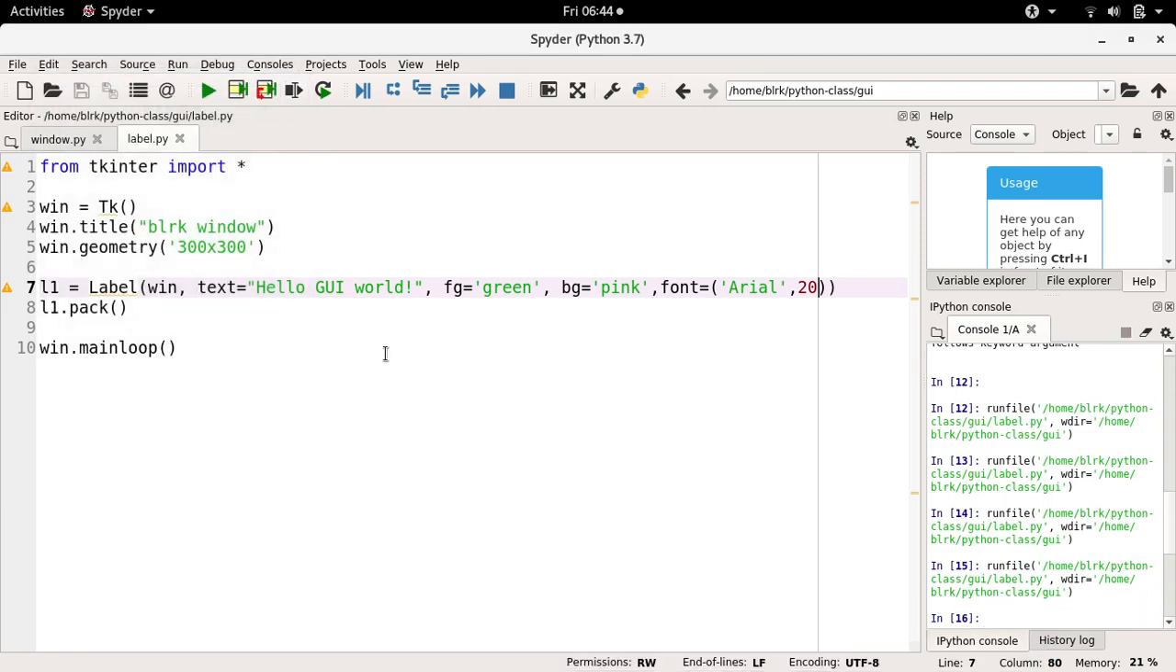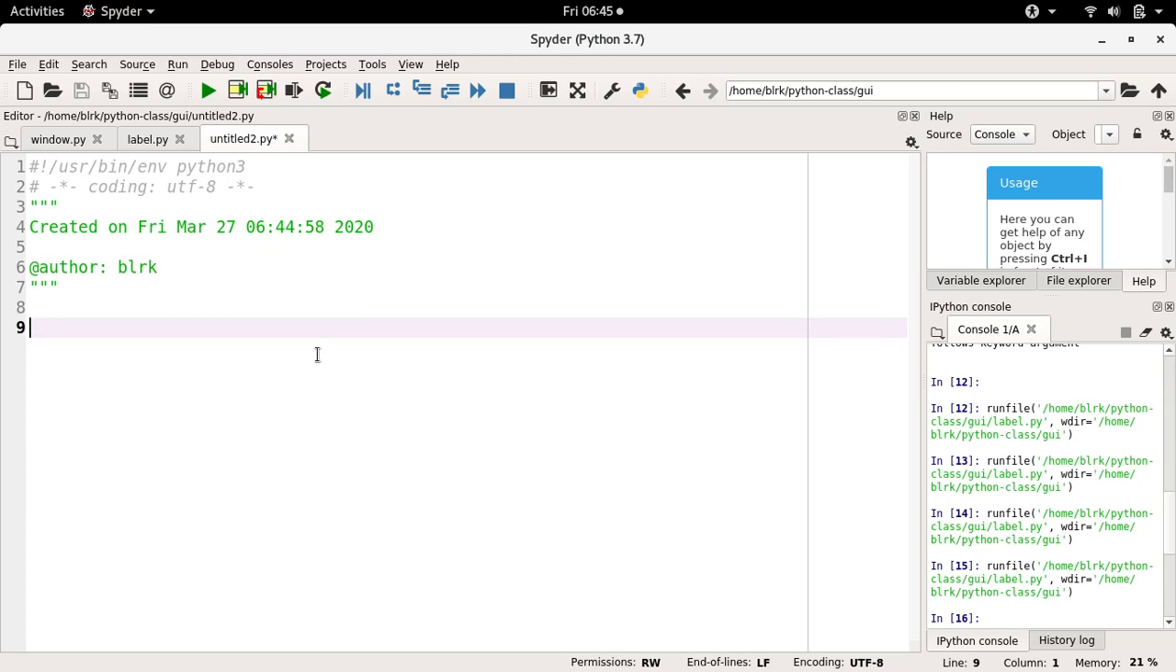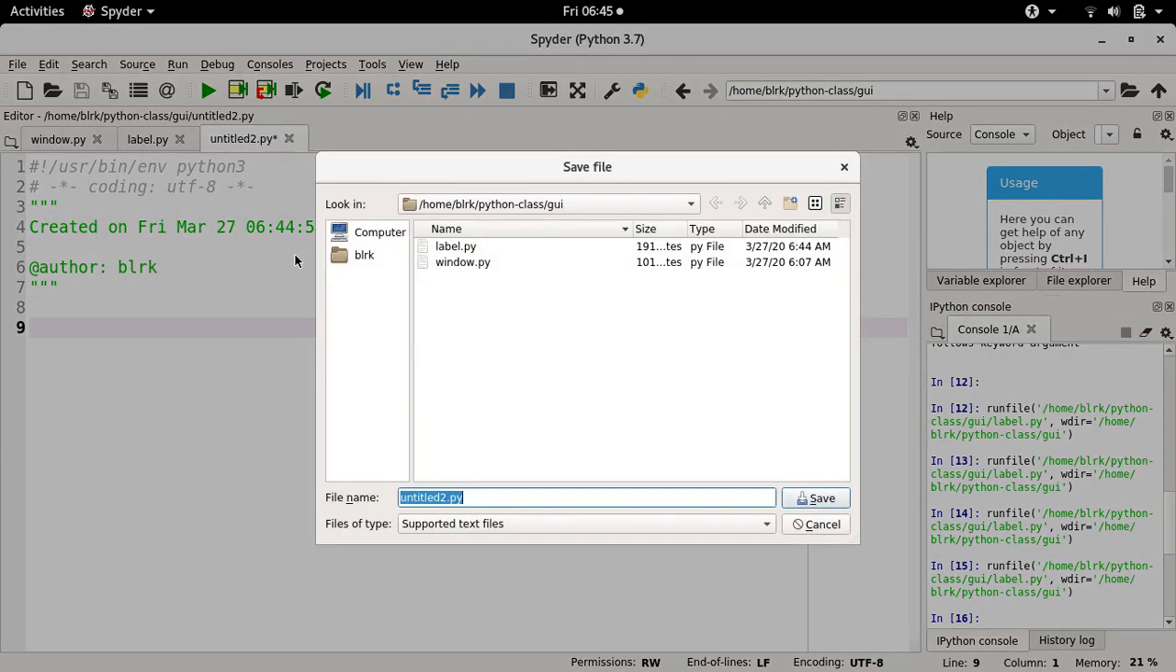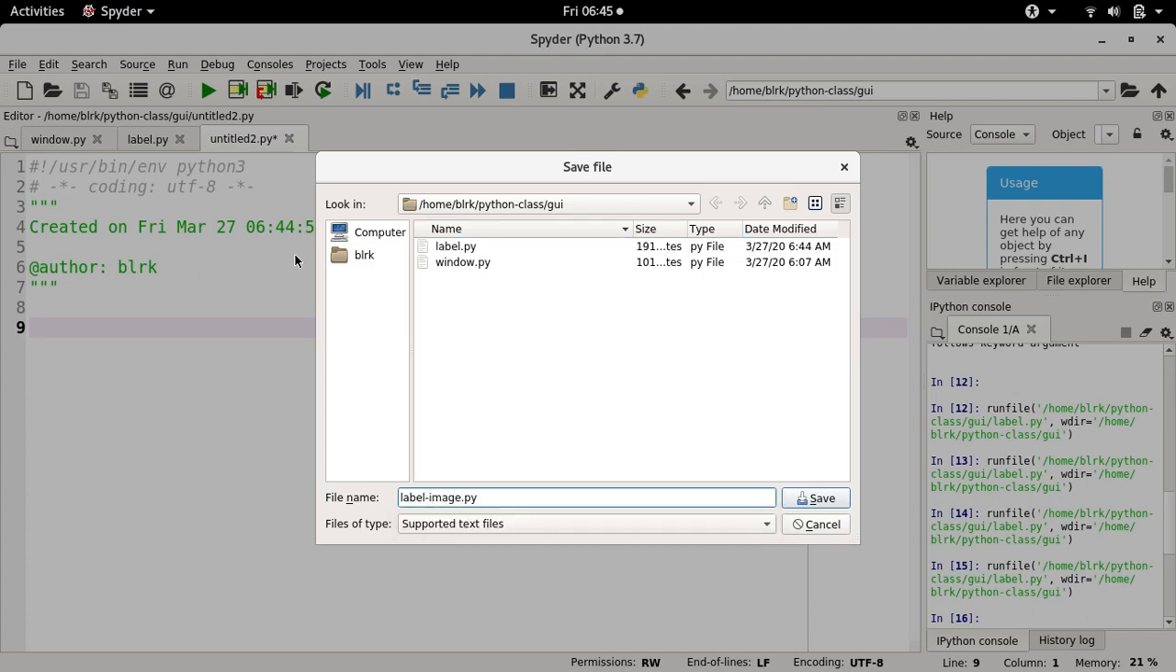Fine. Now I just wanted to place an image instead of a label. Instead of this text, I want to keep an image for it. That's also fine. I'll create another program to demonstrate that as well. So how can we do that? Save, and name of the code, I would say label image, that's fine.